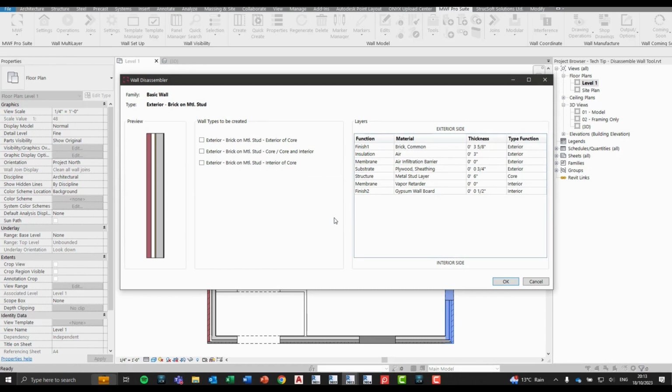As you can see on my screen, I have a dialog box that has popped up where you can see my wall composition. So you can see the layers build up of my wall from the exterior side to the interior side. And on the left, you can see a preview of my wall, as well as the wall types that will be created once I disassemble the wall.